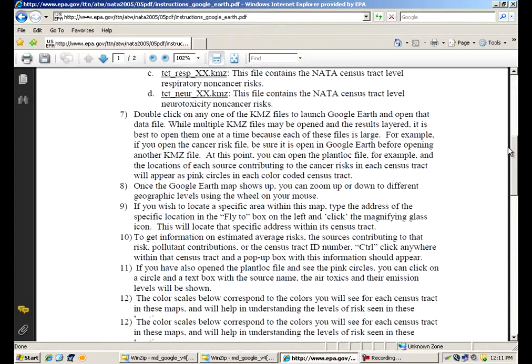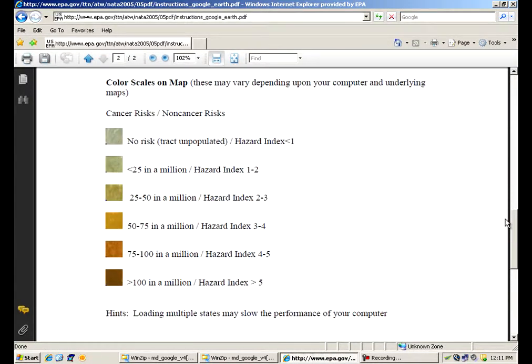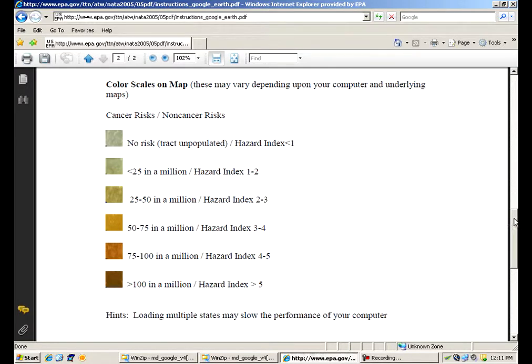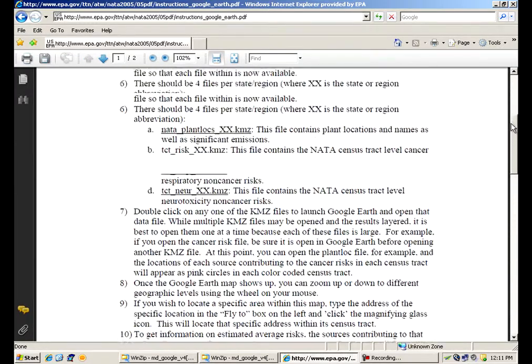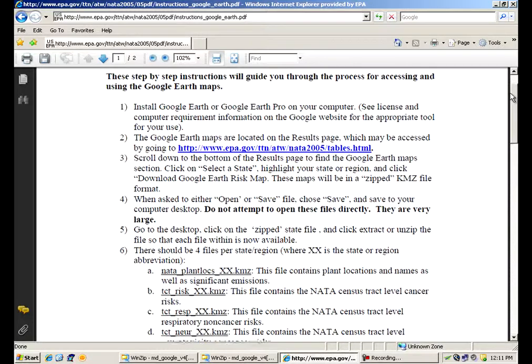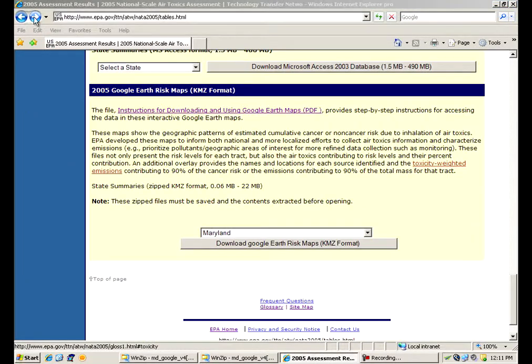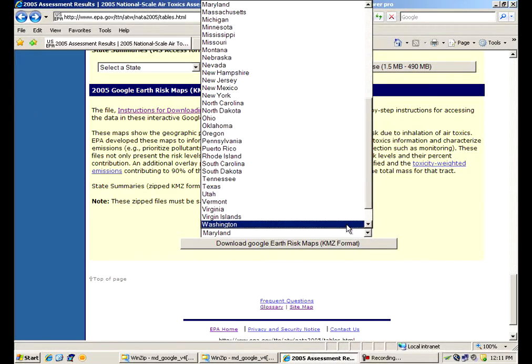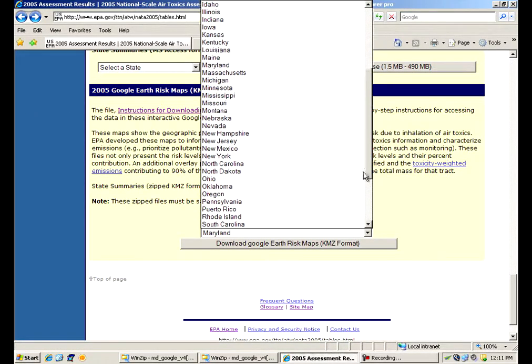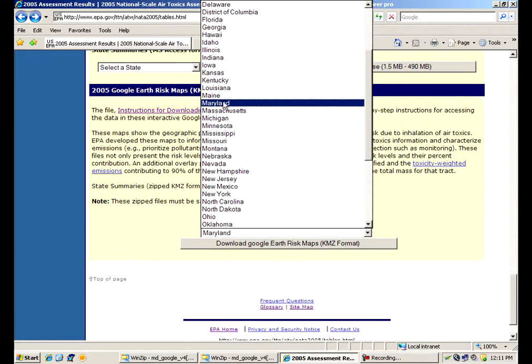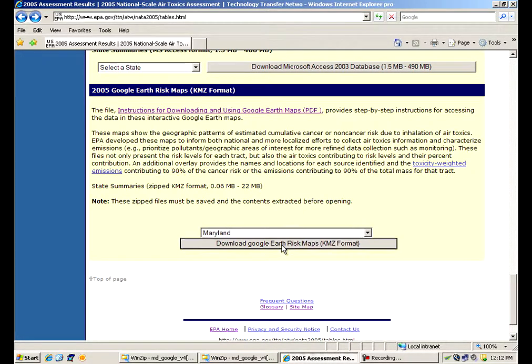Keep in mind, at the very top of this section there is an important instruction. Print this out and look at it. It'll tell you how to use this feature, what these colors represent on the maps, and most importantly, how to get Google Earth, and make sure you follow the license procedure from Google itself. But once you have all that squared away, you can download these files state by state.